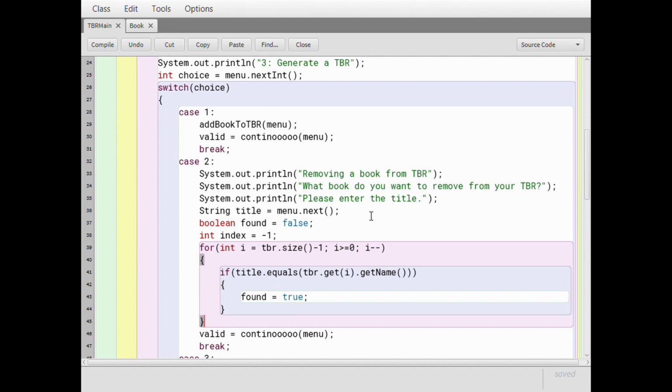Great. So now what we want to do is check to see if found is true or not, because if it is found, then we want to ask the user if this is what they want to remove or not.